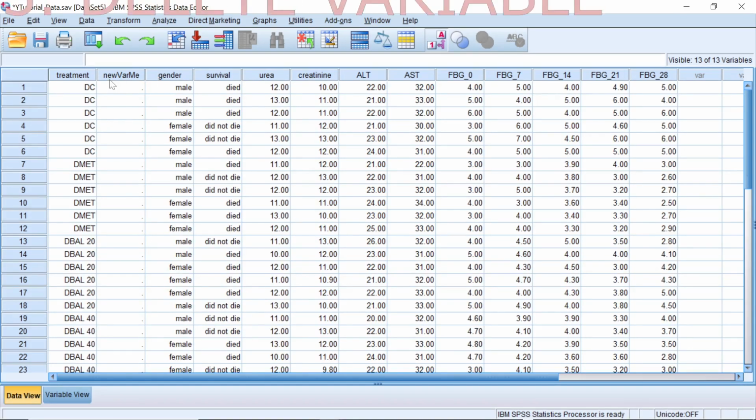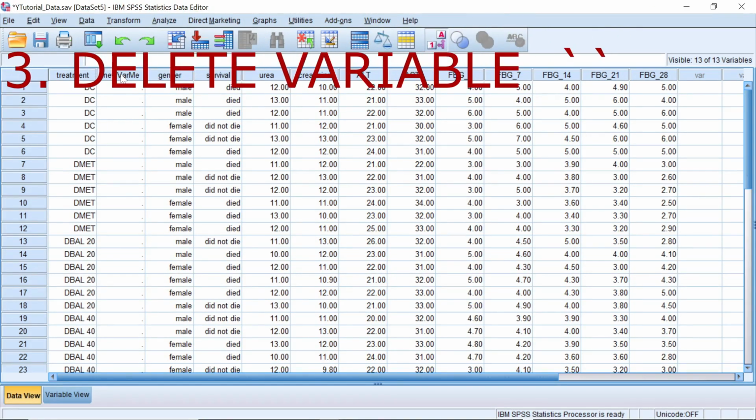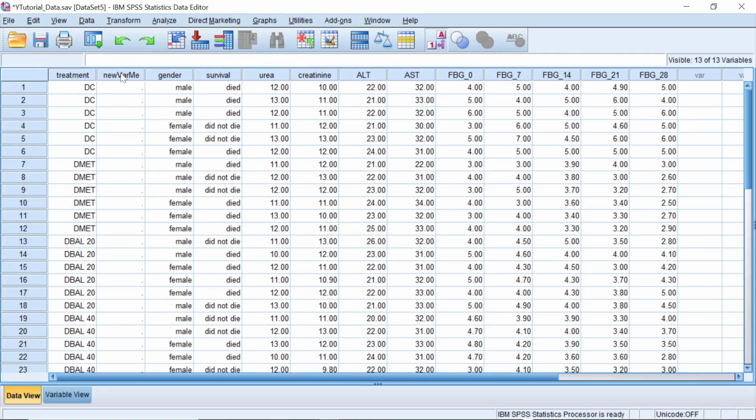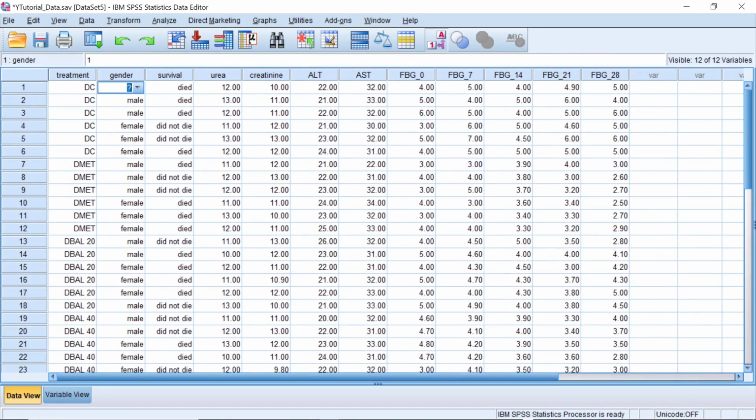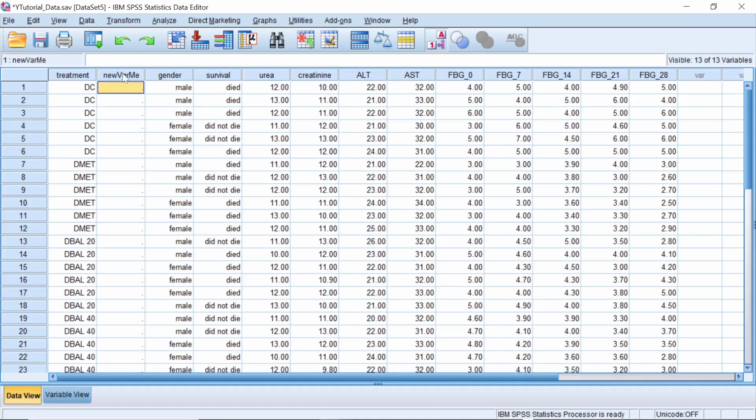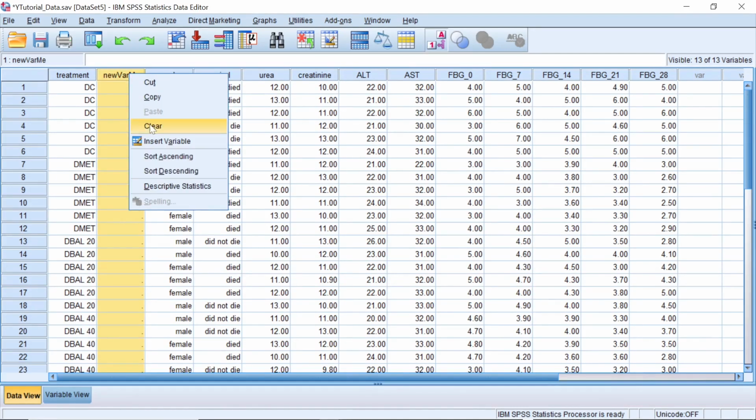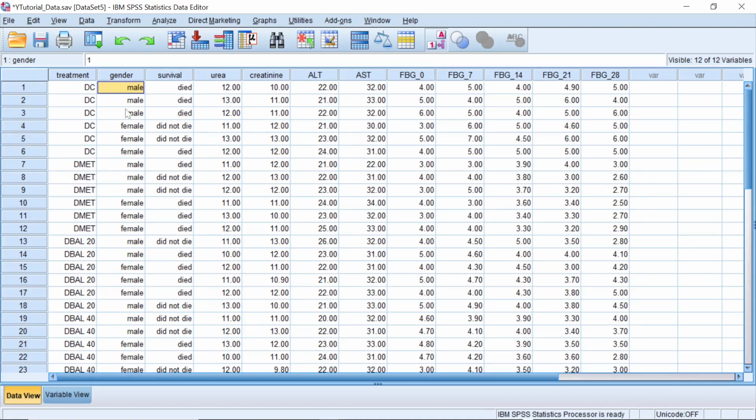Right. Now, what if you want to delete a variable? There are two simple ways you can do that. You click on the variable and you hit your delete key and the variable is gone. Now I'm going to quickly undo that. Another way you can do that is to right click on it and click clear and everything in that variable is gone.